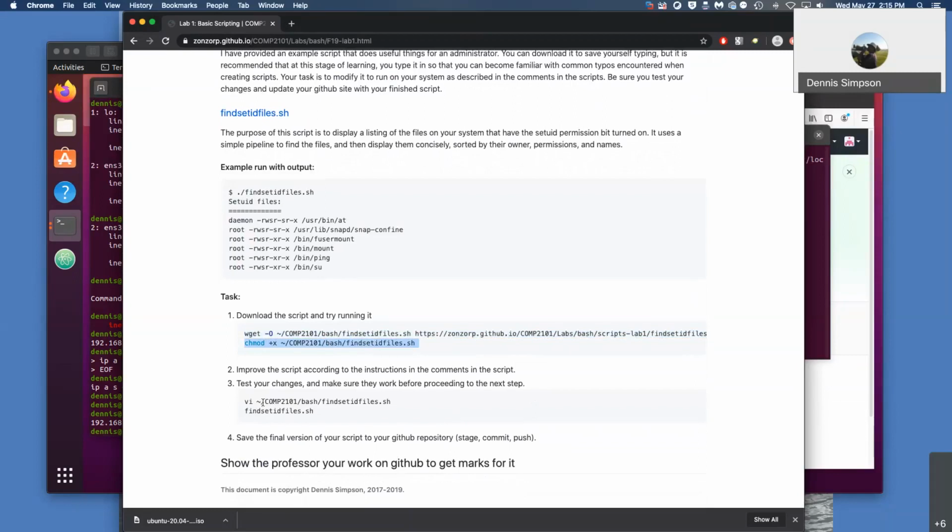Then you're going to go in and change it. My example says use VI. You don't have to. You can open it in Atom, which is actually the nicest way. You can use Nano if you want to. You can use anything that you like to edit a text file. I'm going to recommend that you use Atom because it will help you with typos. Okay. Make sure it all works and save it to GitHub.